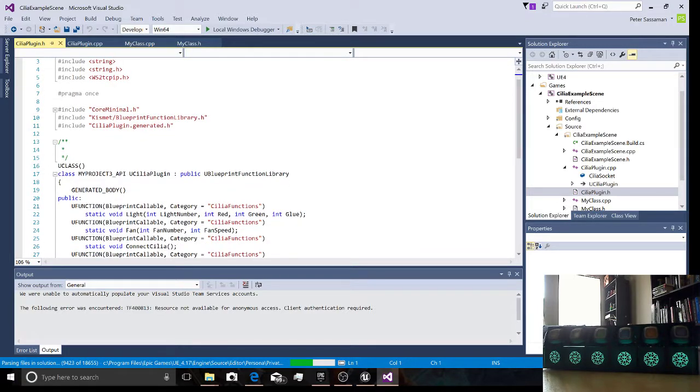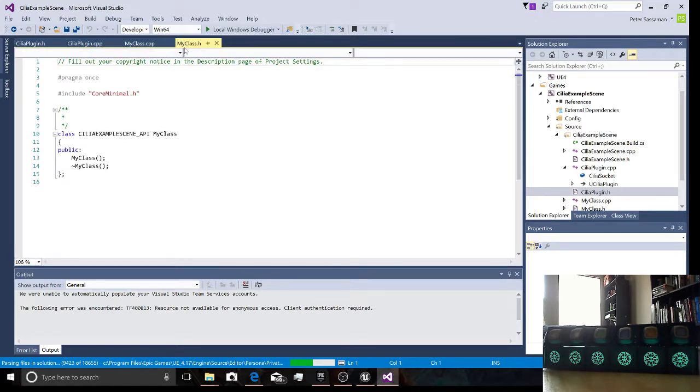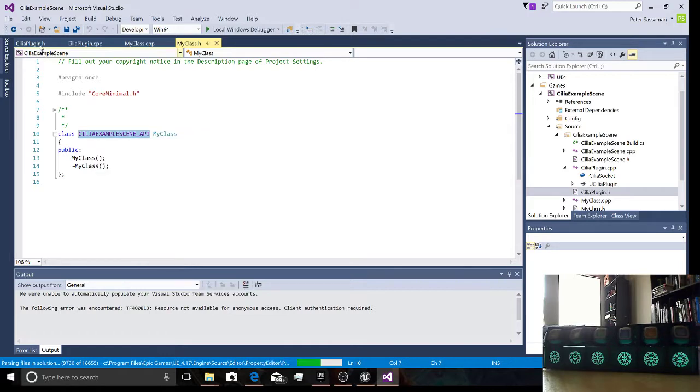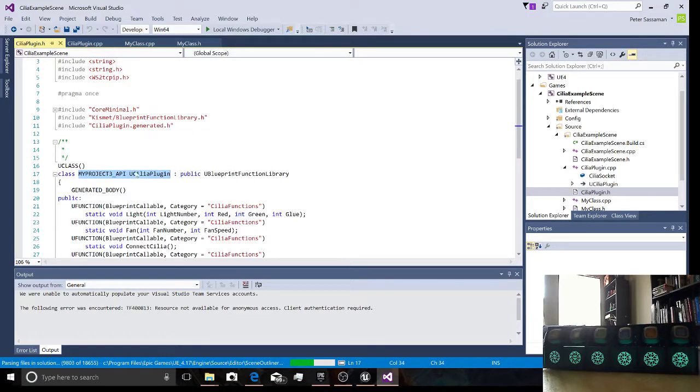Now, we will need to change this to the appropriate project. So let's go into myclass.h and grab where it says Cilia Example Scene API and copy that. We're going to copy that over where it says My Project 3 API. Then we can save and we can build the scene or build the project.